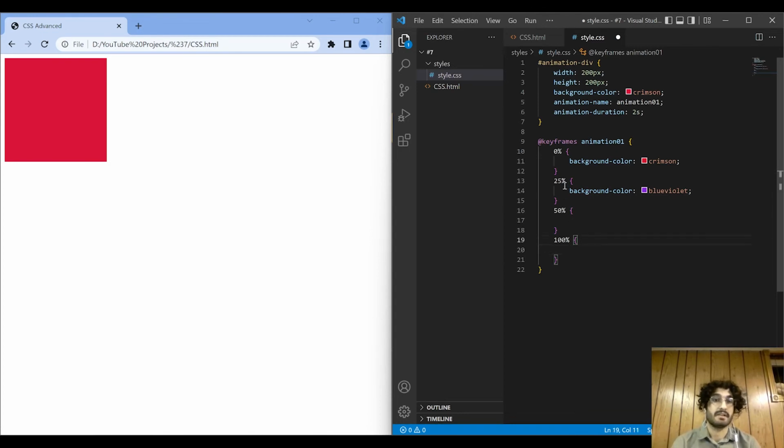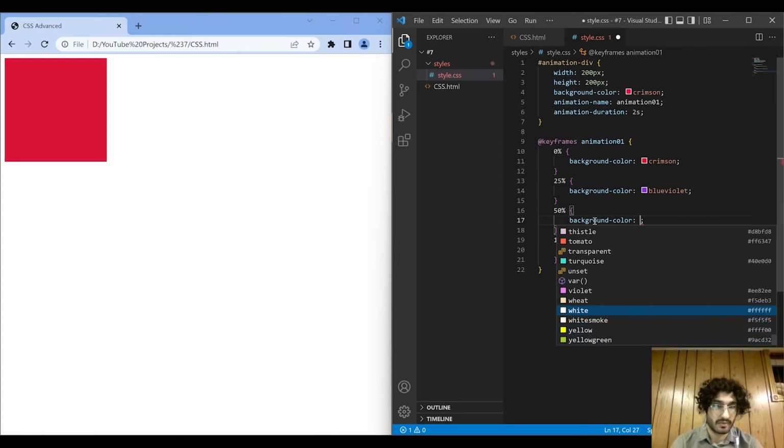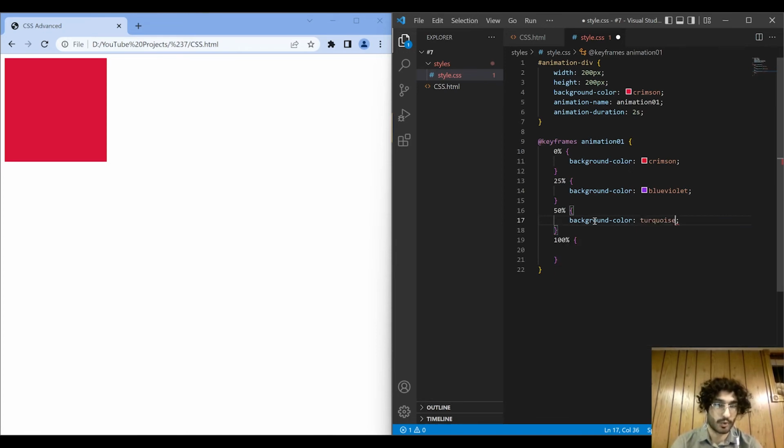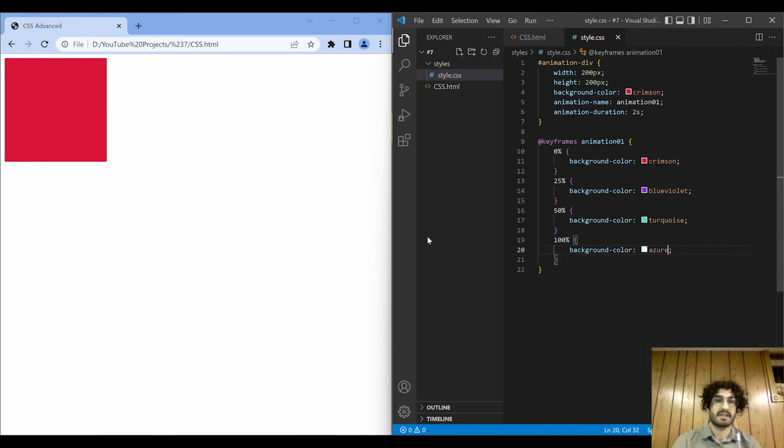Meaning that it's going to go from this to this, and then from this to this, and then from this to this. So let's say at 50%, the background color is going to be turquoise. And at 100%, the background color is going to be something else. Let's say beige, no, azure. Save and reload. And there you go. It just starts changing from crimson to blue violet to turquoise to azure, and all in 2 seconds.